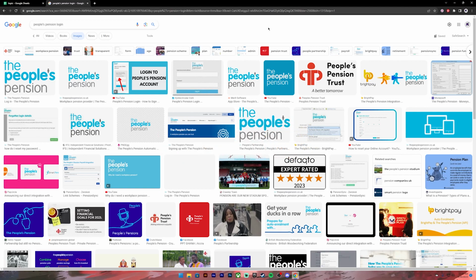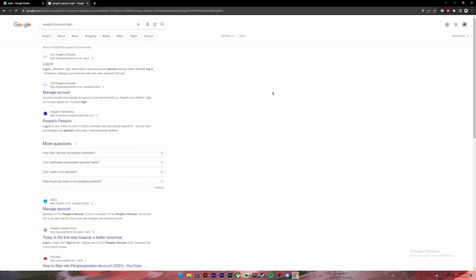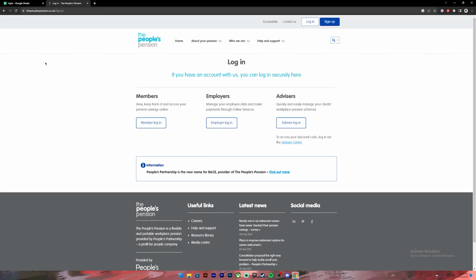Now let's get started. First of all, open your Google Chrome or any web browser. Then on the search bar, type in People's Pension Login. Once you press enter, you'll see these kind of results. From this, click on the first link. Then you'll get to this page.